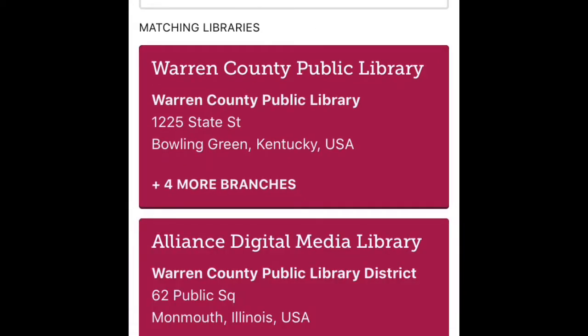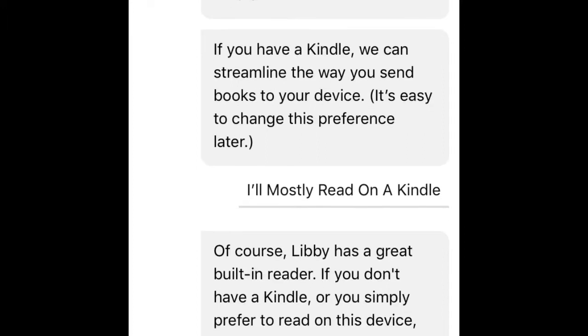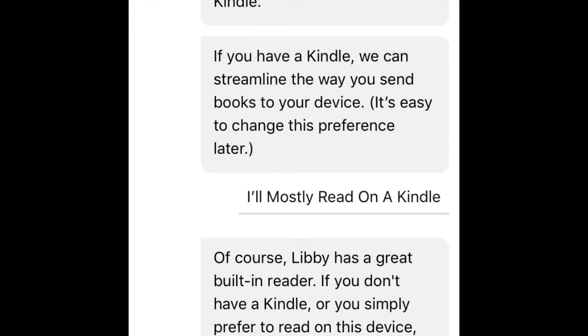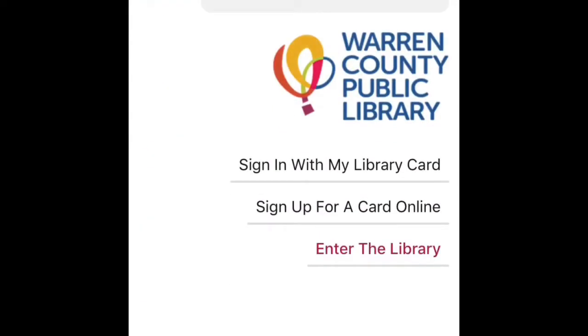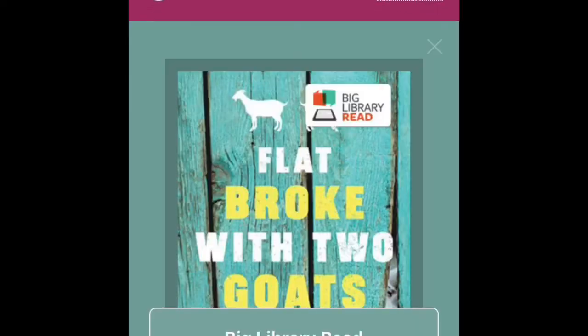So all we have to do is select our library, and Libby will ask us if we prefer to read on a Kindle or if we prefer to read from the mobile device we are using. I'm going to read from this mobile device. And we can enter the library or put in our library information now. Let's just go ahead and enter. So here we are in Libby's library.